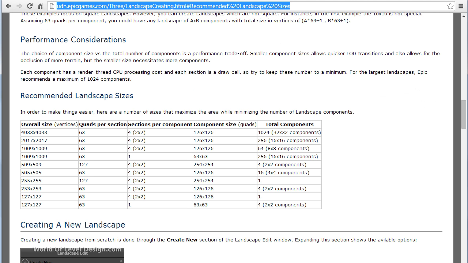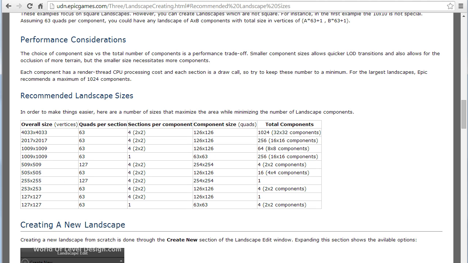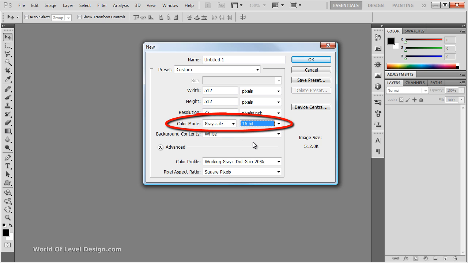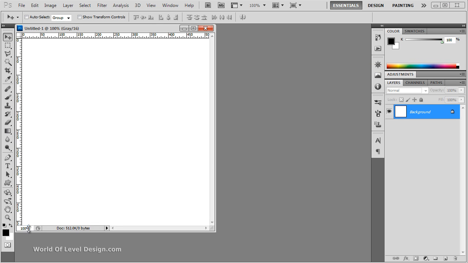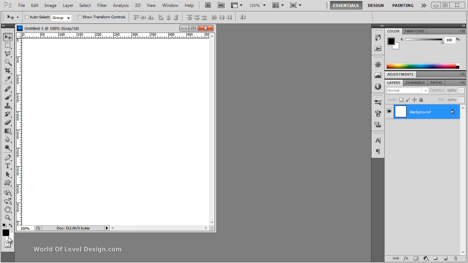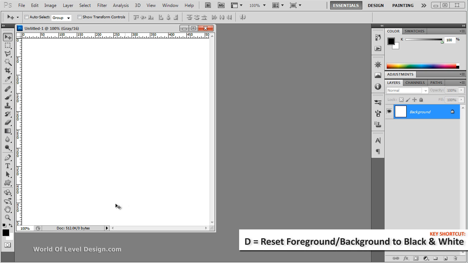So looking at the UDK landscape chart, I'm going to use 509 by 509 overall size in vertices. This is the landscape that I want. So the power of two value in Photoshop, I'm going to set it to 512. You can use 509, that's fine, but I like to keep things organized and start with the base values that a game engine can use and then sample it down specifically for UDK later. So once you set the width and the height, we want to choose grayscale and set it to 16-bit and click OK. Next, we need to make sure that our foreground and our background is set to black and white. So right here on the bottom, on the left hand side, set your background and your foreground to black and white, or you can hit D on the keyboard to reset it.